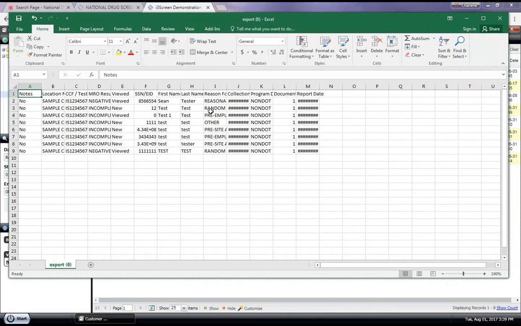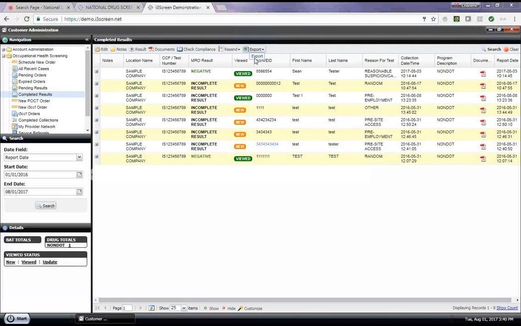Out of all of our tests, how many were reasonable suspicion? How many were random? How many were pre-employment? How many were positive? How many were negative? You can do all of that in this Excel format by choosing the export feature. So that's very handy to have as well.